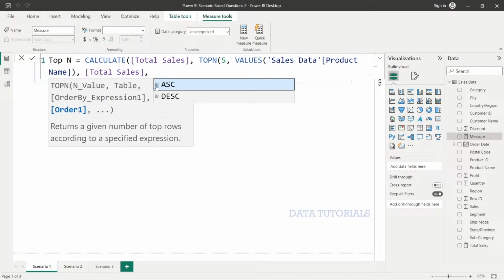See, if you are ordering it in ascending order, it means the total sales are ordered in ascending order, like the least sale will be at the top and the maximum sale will be at the bottom, and then it will give us the top five. So in that case, we will not get the top five, we'll get the bottom five. So we want it in descending order.